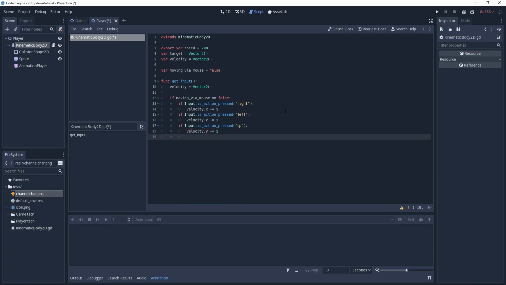And then finally we want to do the down movement. So that's if Input.is_action_pressed and down. Right, and then velocity.y is going to be in the positive direction, so plus equals 1.